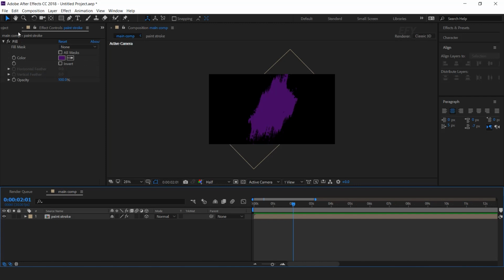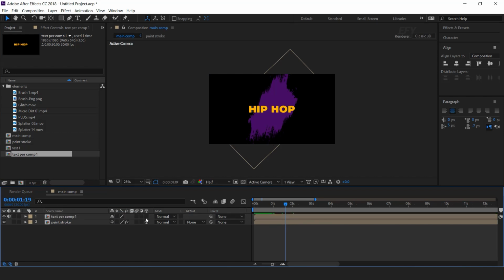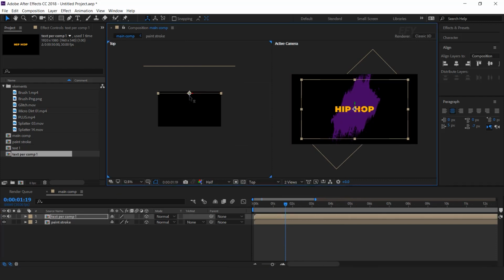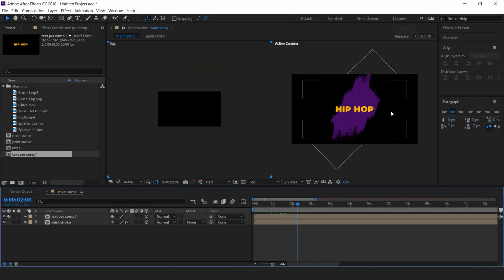Now go to main comp and drag the text pre-comp into the timeline. Convert layer into 3D layer. Go to 2 view horizontal. And move the Z position a little bit. Cool. Now we need to animate our composition.